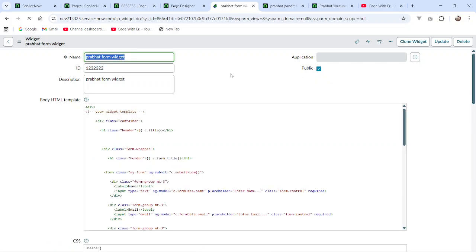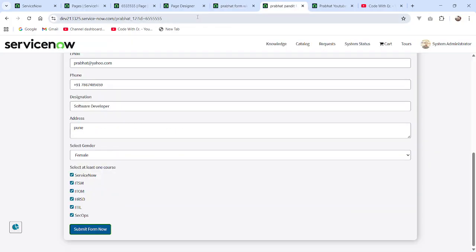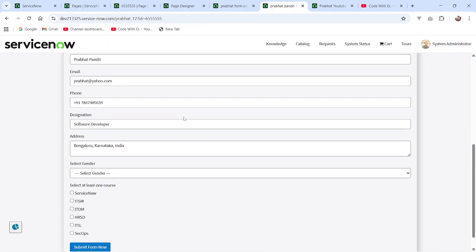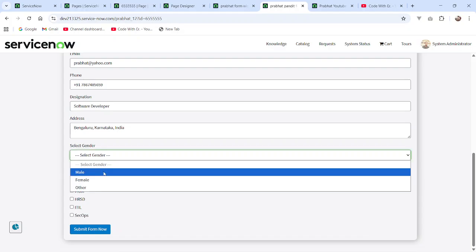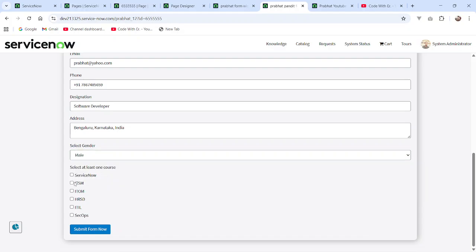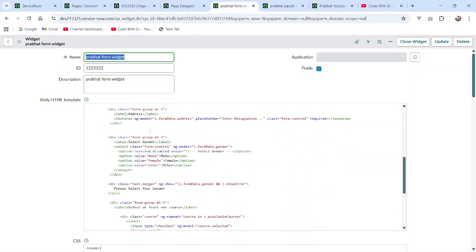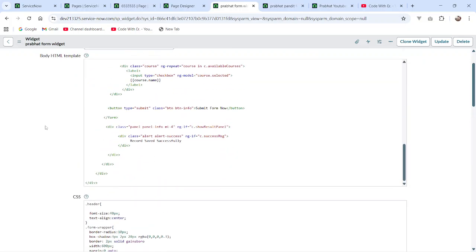Yeah, so the file is now saved. Come here and now refresh this page, and now submit the form, choose mail, ITSM and ServiceNow. Now hit submit. So see, boom guys, you can see here record saved successfully. Here is the display message now shown here.